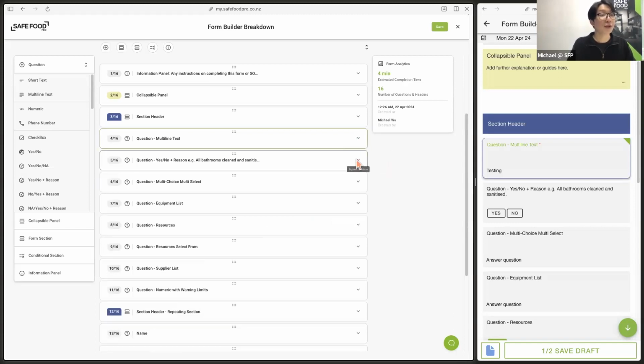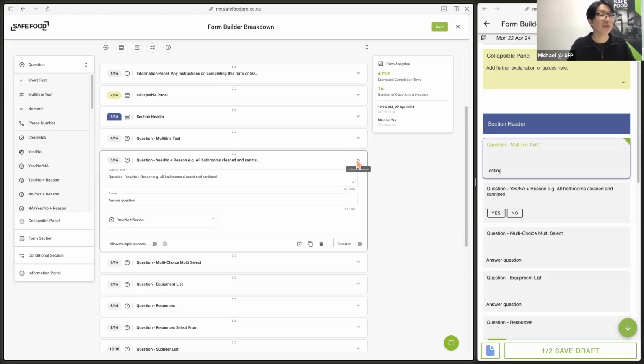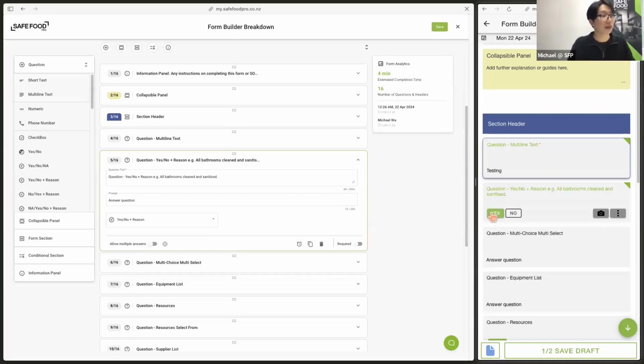Cool. We'll jump into a really helpful answer type instead. So maybe instead of a multi-line text, maybe you've got something like a checklist, like an operational form, where you need to go through a bunch of things and check them off and whether they're done or not. So in this instance, I'm going to be demonstrating yes/no plus reason. Now, this is really good and it sounds complicated, but what it means is if I say yes to this question, and I've given an example, all bathrooms cleaned and sanitized, if I say yes, that's what the system is expecting. And so, cool, it's happy with the yes here.